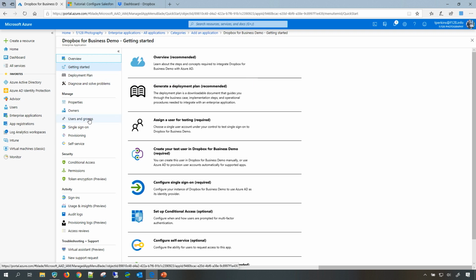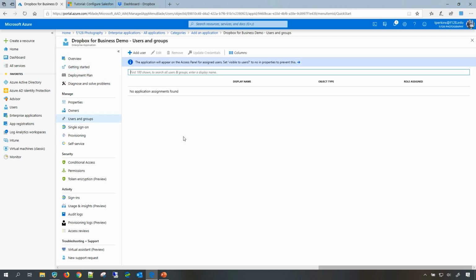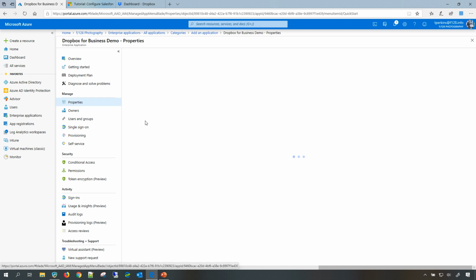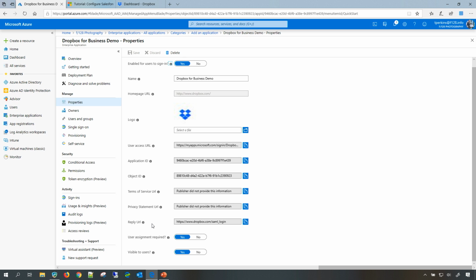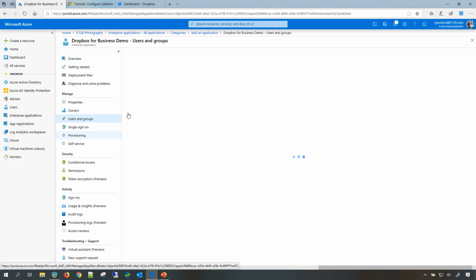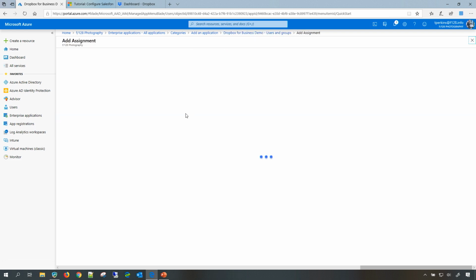The first step you need to do is assigning users and groups. Here, Azure Active Directory uses a principle of a minimum set of rights for the application in a security model. That means if you look into the properties, you can see that user assignment required is set to yes. That means only the assigned users and groups for this particular application can leverage single sign-on, and only these particular users will get provisioned into the target system. That is why you should go to users and groups and add different users or groups into the application.